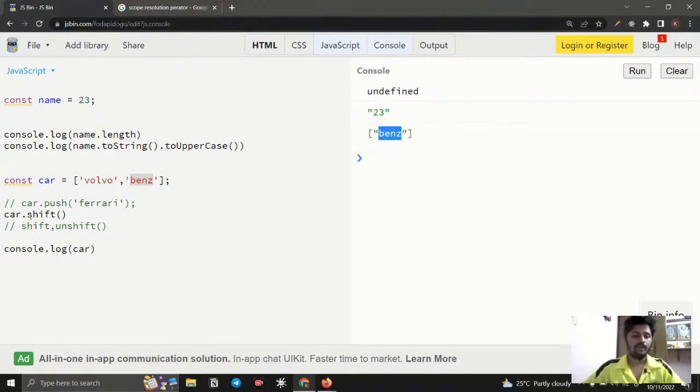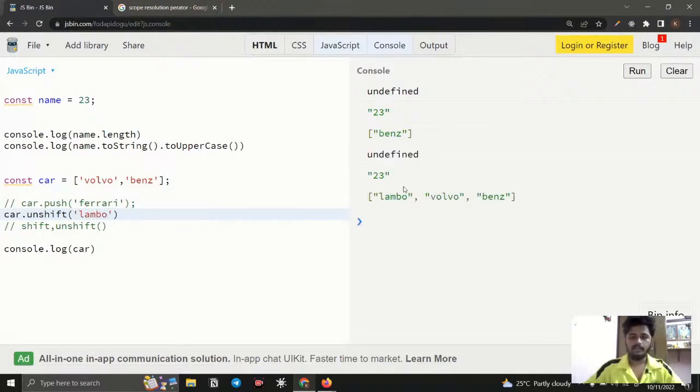And what is meant by unshift? If you want to add an element at the beginning of an array, you can use this unshift method. So here I say Lambo, something like this. I run it, and you can see Lambo is added at the beginning of the array.